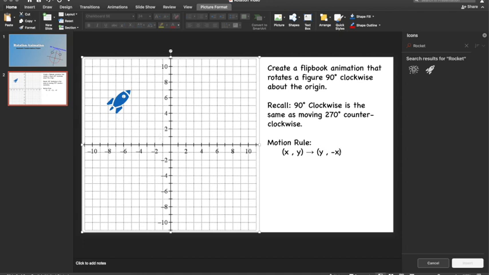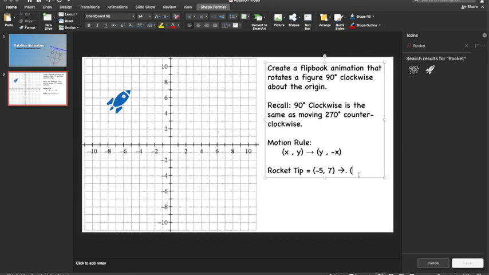Okay, so let's type that down here. Rocket tip is equal to negative 5 comma 7. And if I use this motion rule, I'm going to take the x and the y and switch them. It's going to become y, and then we're going to change the sign of x. So dash dash and the inequality symbol pointing to the right gives me an arrow. And then I will say this becomes 7 comma 5. And that's where I want my rocket tip to end up after we do the rotation.